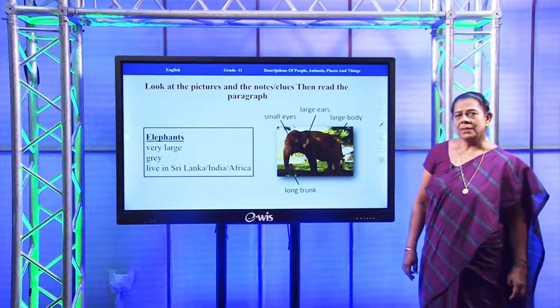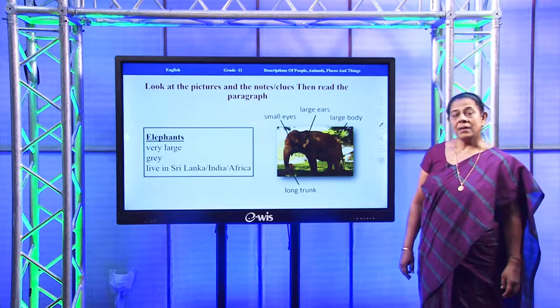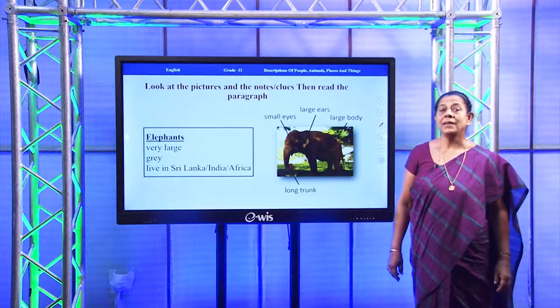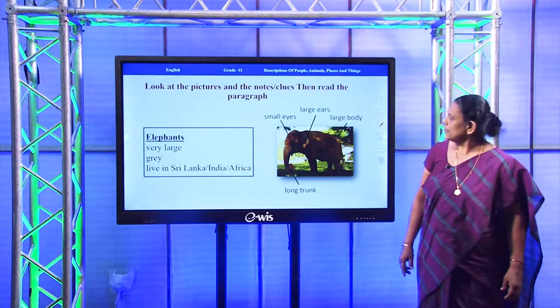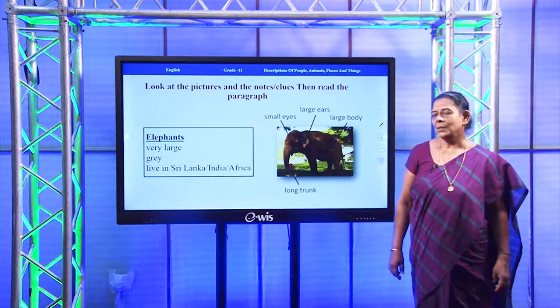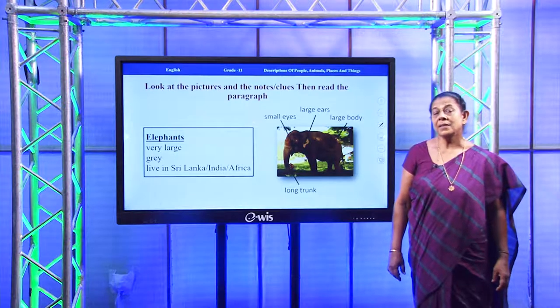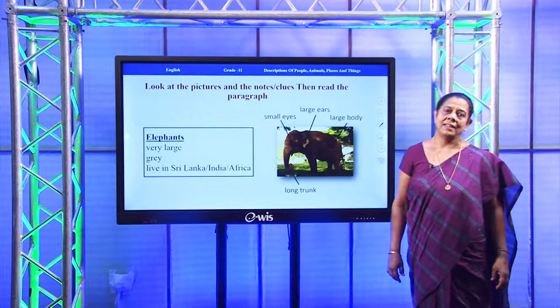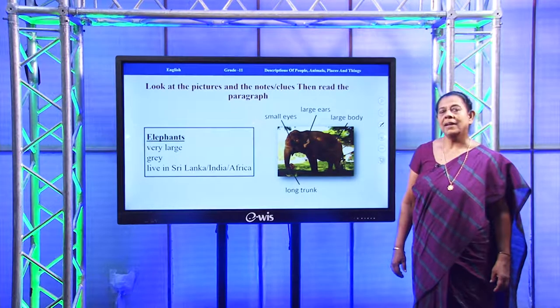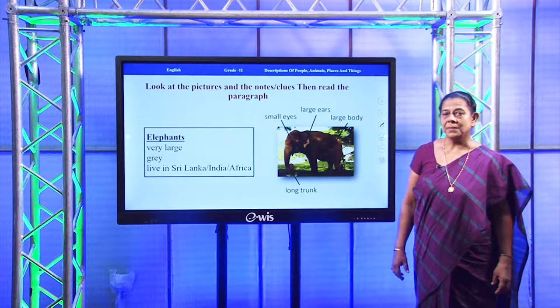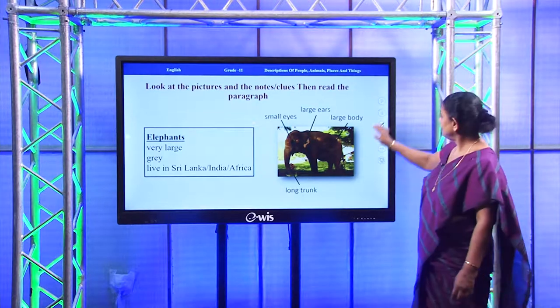So what are we going to do now? So we are going to write a description of elephants. So how do you write it? You can use the clues given. Right. So can we use these clues only? No, children. You have to use these clues in a sentence. Right. So I have prepared a description for you. Shall we have a look at that?